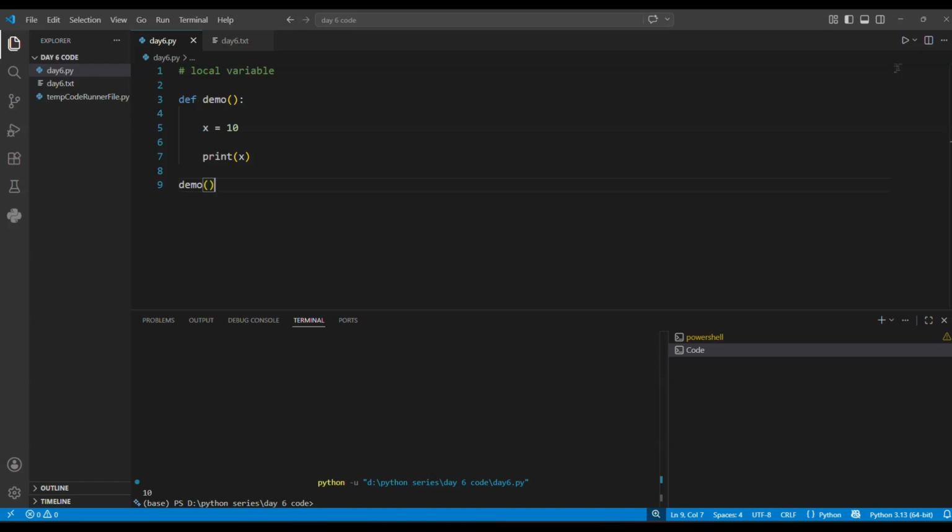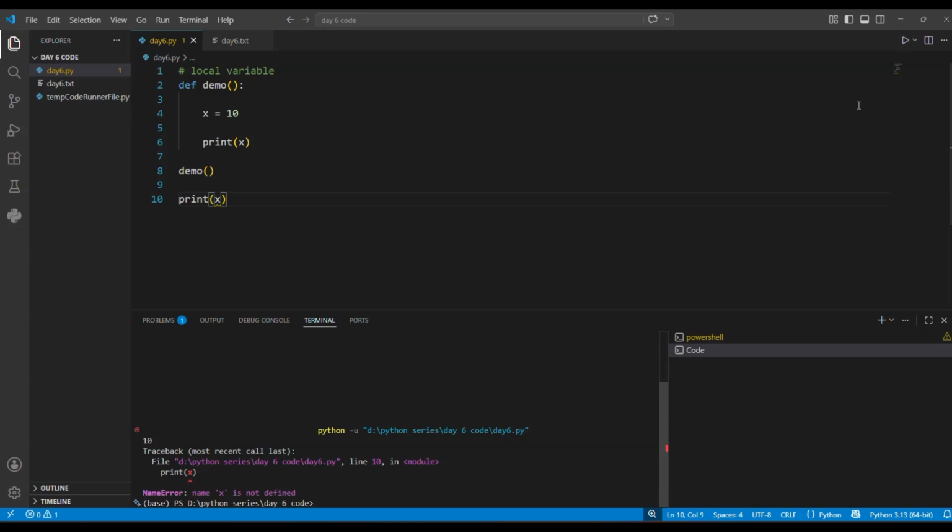Can we use it outside like that? What do you think? What will happen? Many beginners expect 10, but that's not correct. Python will give an error. Why? Because x belongs only to the function. Once the function finishes, that variable disappears. It no longer exists. That's why Python cannot find it outside.